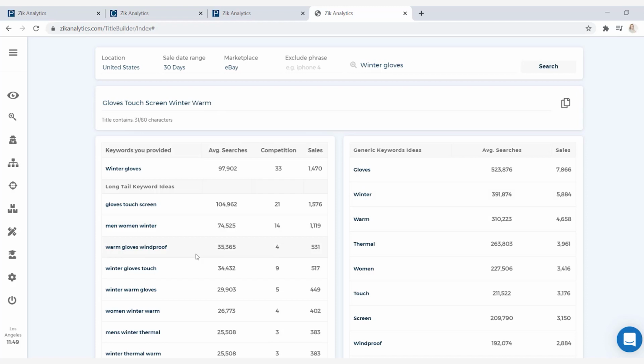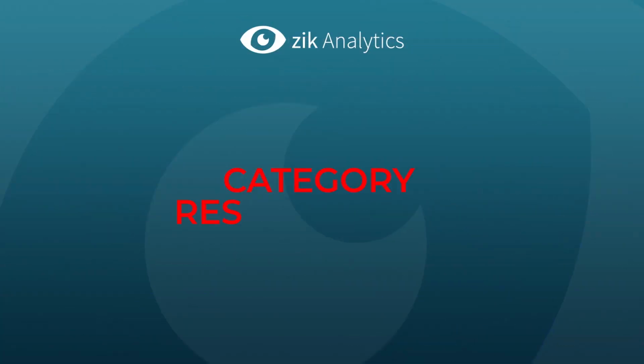We recommend using long tail keywords, but also make sure your title is well written and not just a random mix of keywords. And also make sure it's grammatically correct. So whether you are listing products you already have in your store, or you're drop shipping and you want to make a great title for your products based on this data, there is no better way than using the Zeke Title Builder. Moving on to our next tool, which is the Category Research tool.